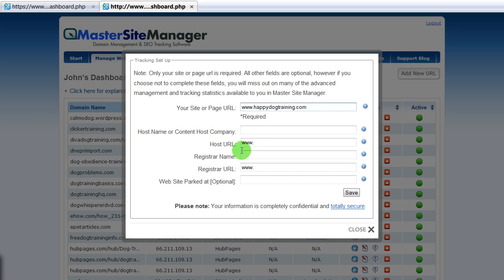In the next field, enter the name of your hosting provider or content host. This could be the name of where you're hosting a website, like HostGator.com, or in the case of a social media site that's hosting your content, it could be something like Squidoo.com. Next, enter in the control panel login address for your hosting company or content host for this particular web property.